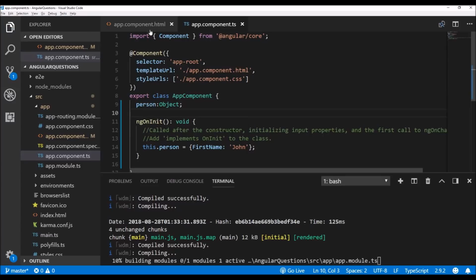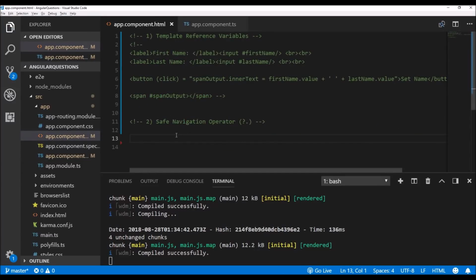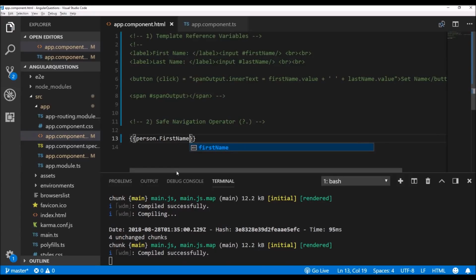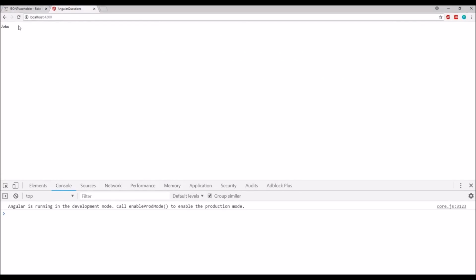Let's call it John, and now inside this component HTML we can actually use the interpolation text to access the property name. So person.firstName. Now let's see in the browser, we can see the first name.